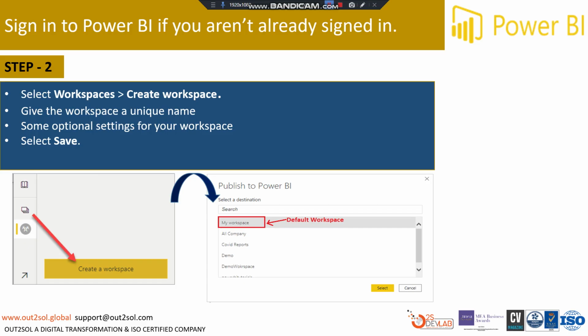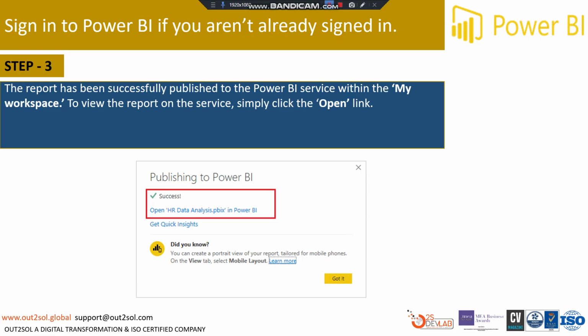Assign your workspace a unique name, and then move towards the optional settings of your workspace and click on save. When you click on save, the report will be published on the Power BI service in My Workspace. To view the report on the service, you simply click on the open link.